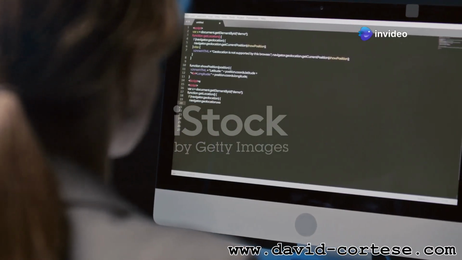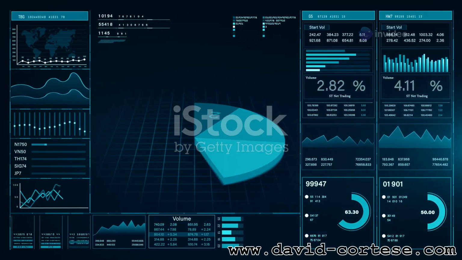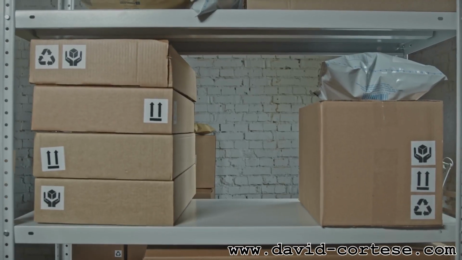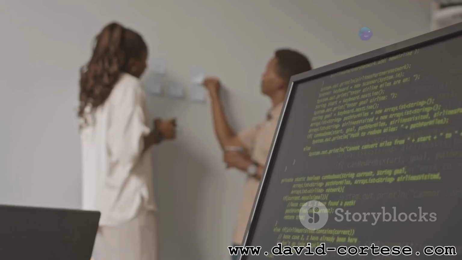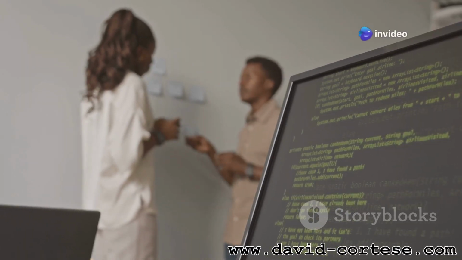Variables store information in programming. They act as containers for data. You can think of them as labeled boxes. In JavaScript, you declare variables using var, let, or const. Each keyword has its own scope and mutability rules.